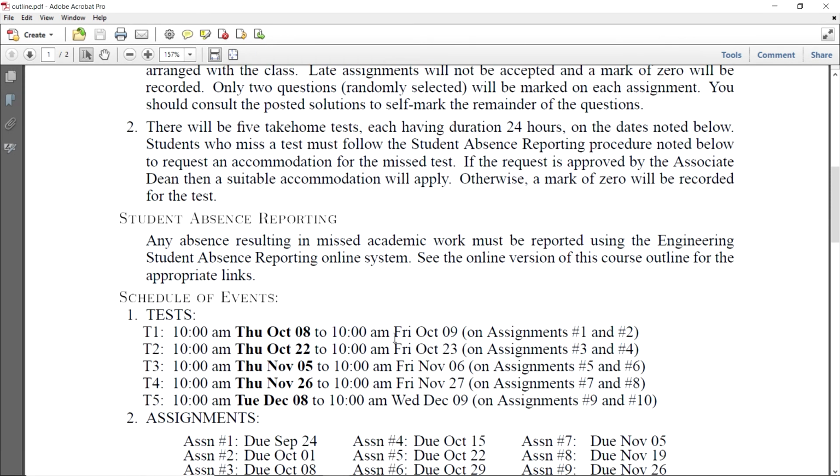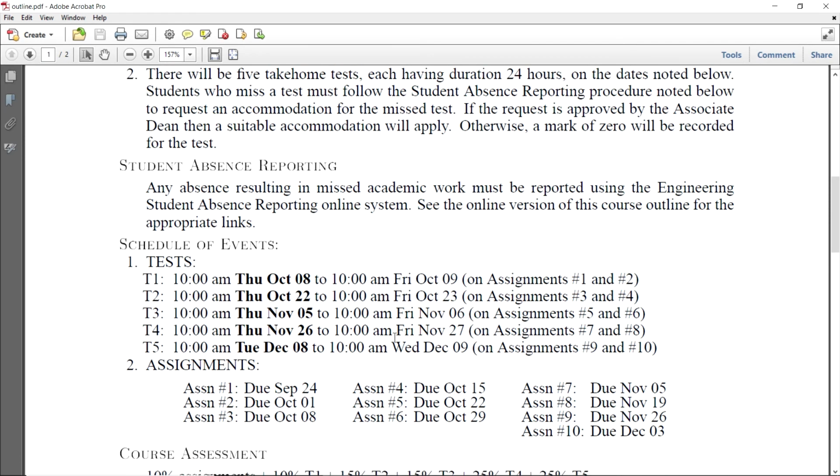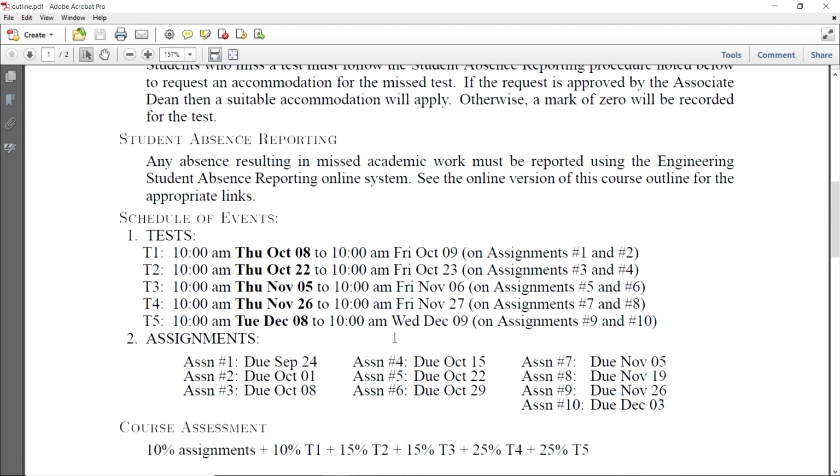Student absence reporting. There are forms for that on the website. By the way, the website Course Outline has links to all of these forms. This is just the PDF version.